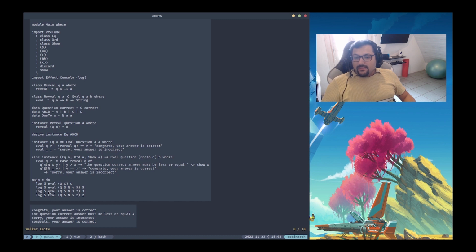And the third line, on the other side, we have: sorry, your answer is incorrect, because you're trying to answer with the incorrect alternative, the correct is true. So we are using 3 here and the correct is actually true. So besides being in the range of the alternatives, 1, 2, and 3, the answer is incorrect. So we should have this incorrect string here.